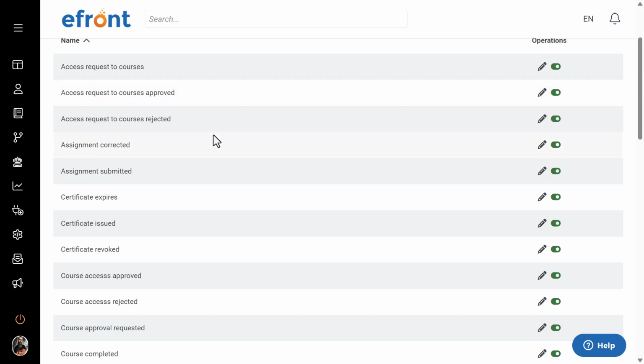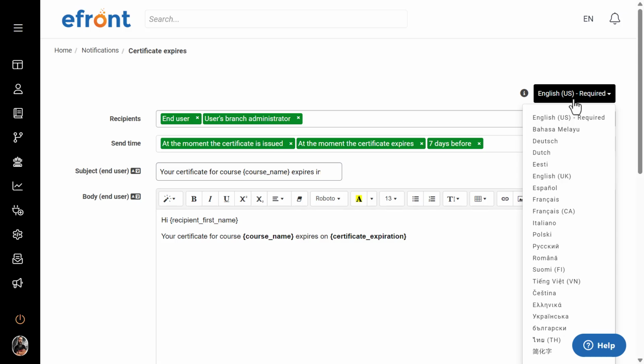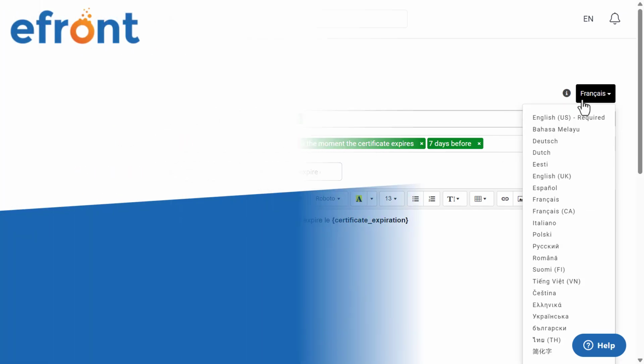In case you're using a multi-language setup for eFront, you will notice here that I have English as required, and this is because in my portal, English is the required language. However, if you have users that use different languages, you can click on that. And let's say I had users in French, I could click on that and swap it to French. And now I could see what the notification is going to be for the French people, which means I could change the wording. So if I had a learner that had selected French as their language, they're going to receive the notification in French.